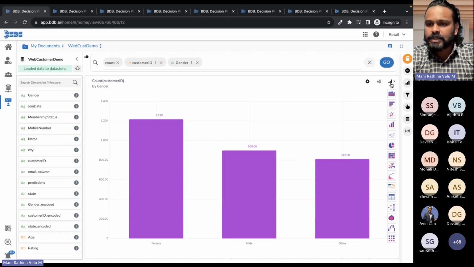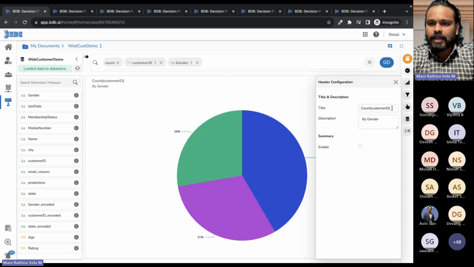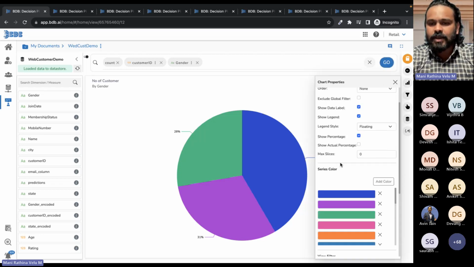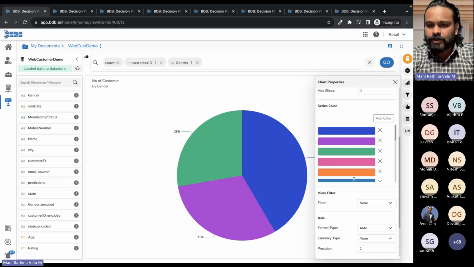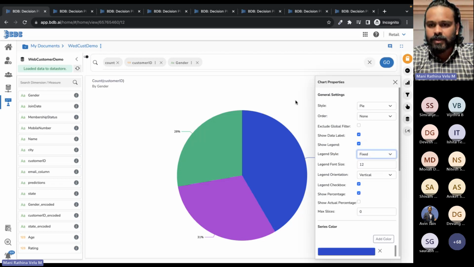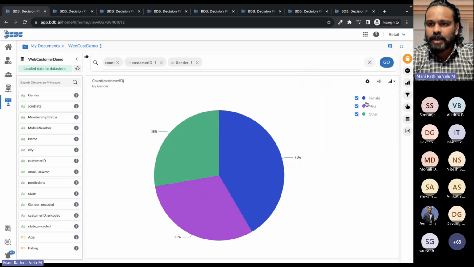So now here I can just go on changing. If I wanted to change the chart, you can just go and click on the charts. You'll be able to change it. And again, you can change the title of it, number of customers by gender. And if you wanted to change any properties here, like the colors, or you wanted to have the legends fixed or floating, you'll be able to check from here, and you can just click on this and save.